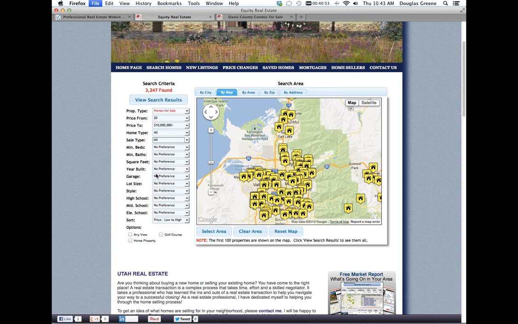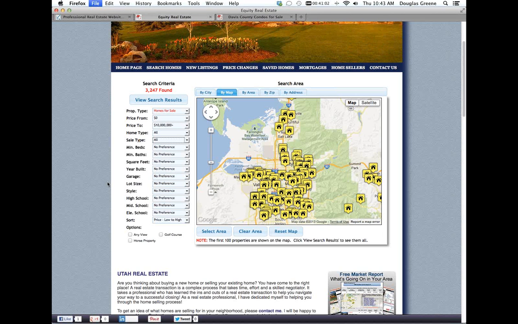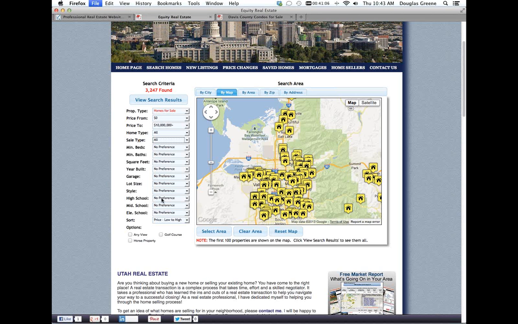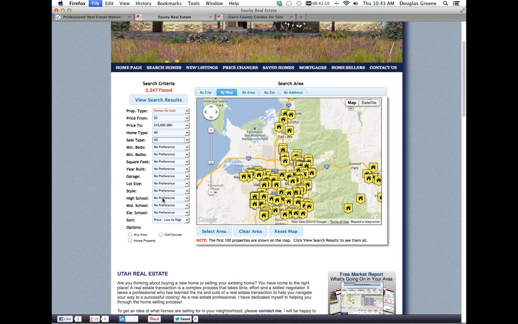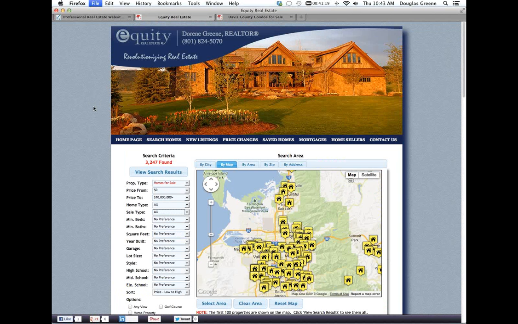You can do luxury homes. You can set the price really high and select an area on the East Bench if you want for luxury homes. You can do Alta High School homes for sale, ranch-style homes for sale for Alta High School district. Horse properties, golf course homes. So you can literally come up with thousands of permutations for search landing pages.